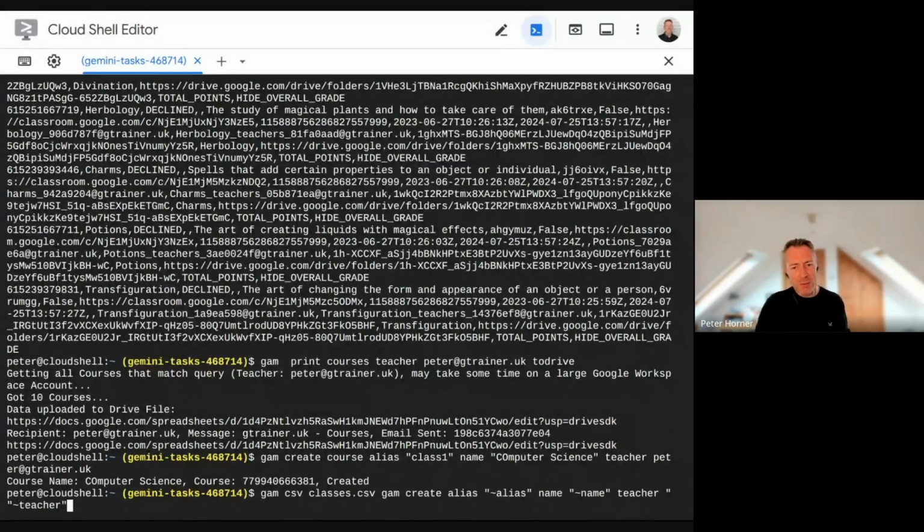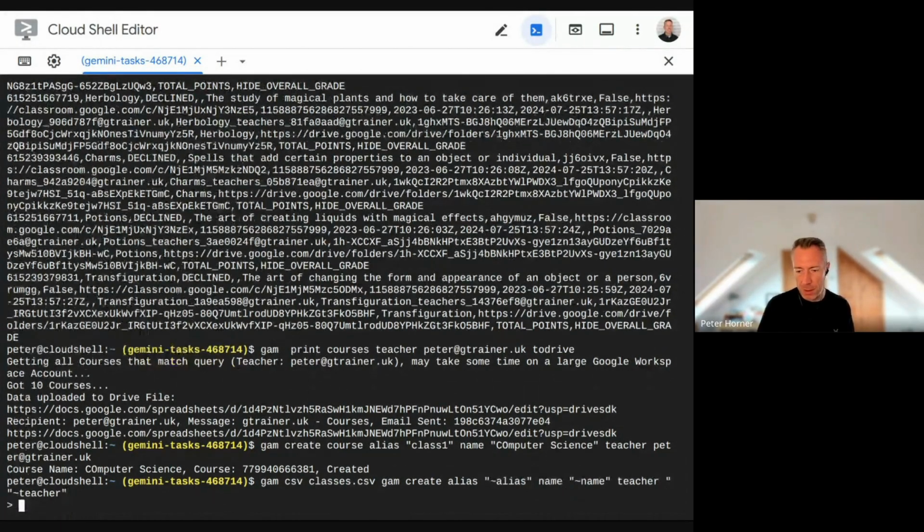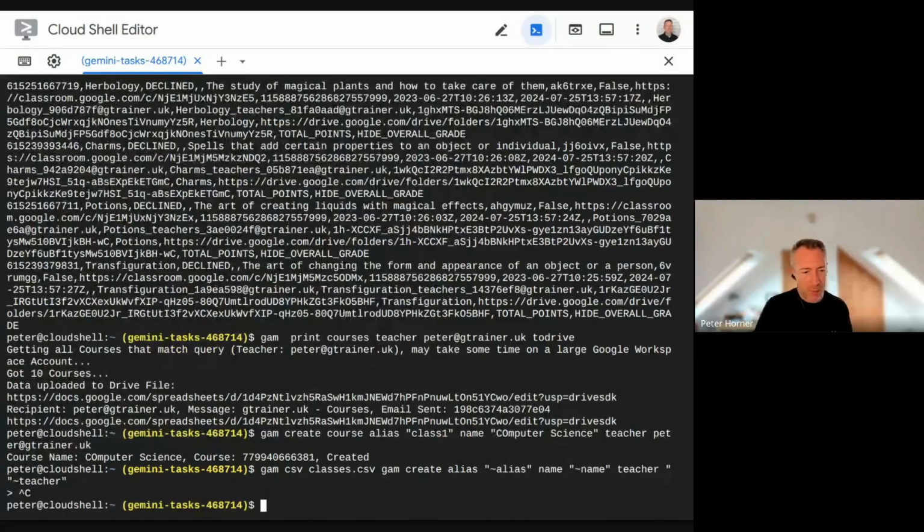And then if you've got a CSV file exported from your student information system with all the new classes to create, you could quickly do that using GAM. And the same principle for archiving classes as well. When it comes to archiving a class, let's just close that. What you would do in that case is type in GAM course, I think update, or is it update course, and then set the archived attribute on.